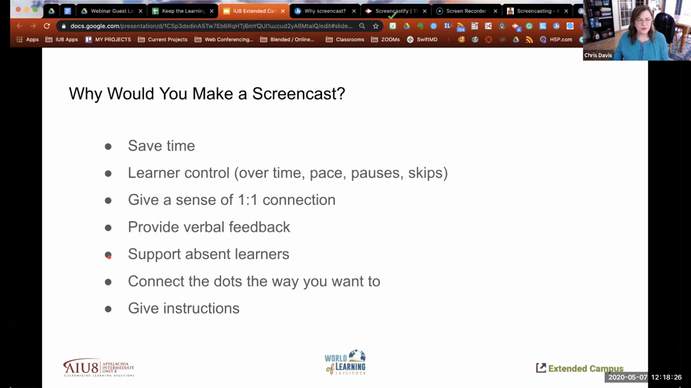You can also use a screencast to support absent learners. So if you screencast something that you know they're going to need to know for that week and someone happens to be absent, I'm talking about when you're back in your face-to-face environments, having screencasts available can help those learners who might be out for an extended period of time.